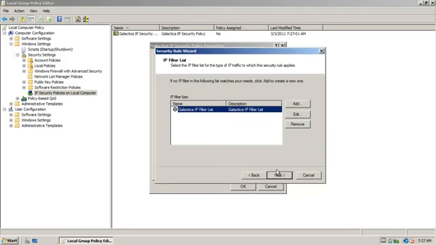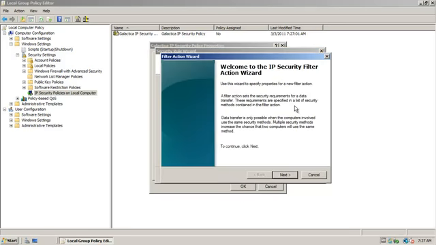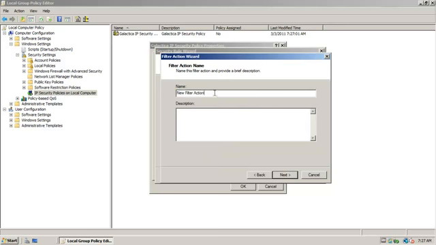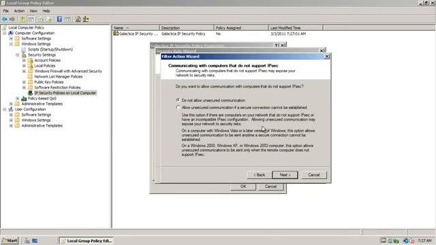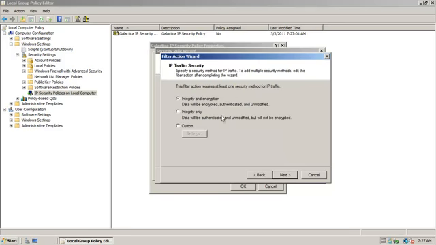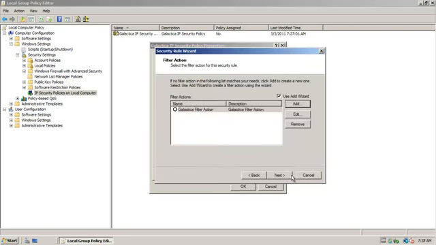I'm going to check this radio button. I'm going to click next. I want to specify a filter action. So I'm going to say Galactica filter action. And I'll use the same for the description. Next. I'm going to say negotiate security. Next. Do not allow unsecured communication, integrity and encryption, next, and finish.